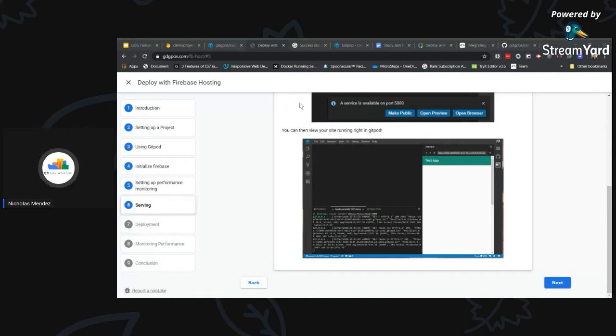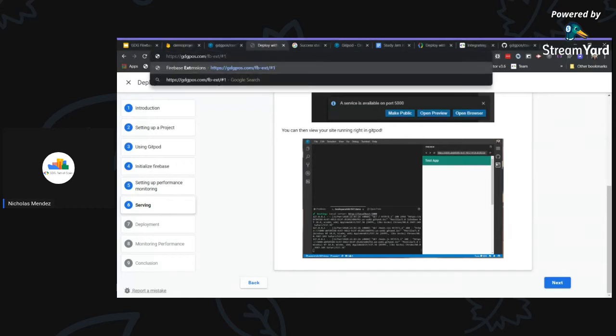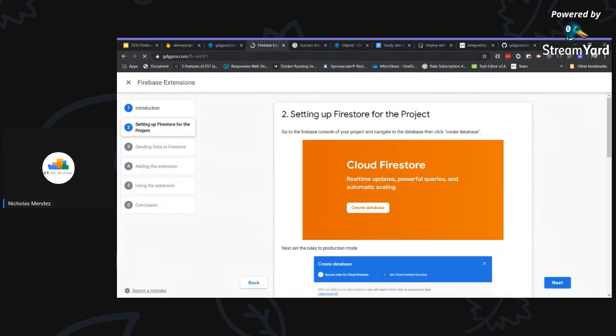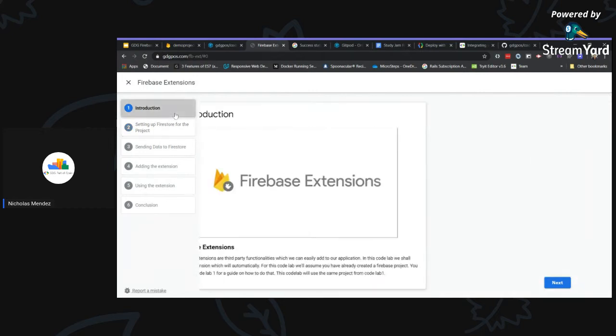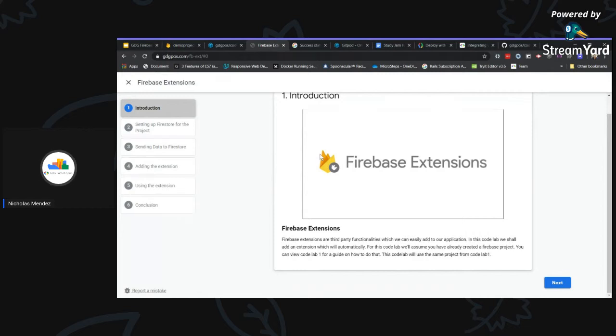So now we're going to move on to our second code lab here, which is on extensions. As we mentioned, Firebase extensions are essentially third-party Firebase functions that you can just drop into your application, and they provide a way to add certain specific features that solve problems in your solution. In this code lab, we shall add an extension that automatically sends emails to users.